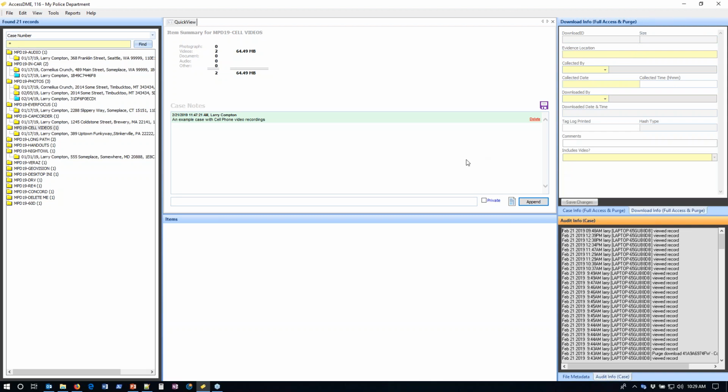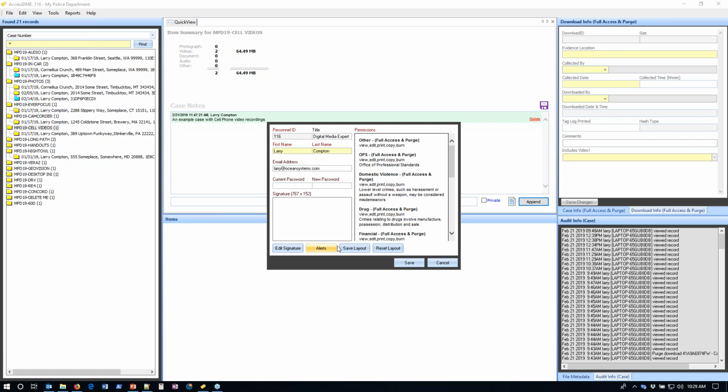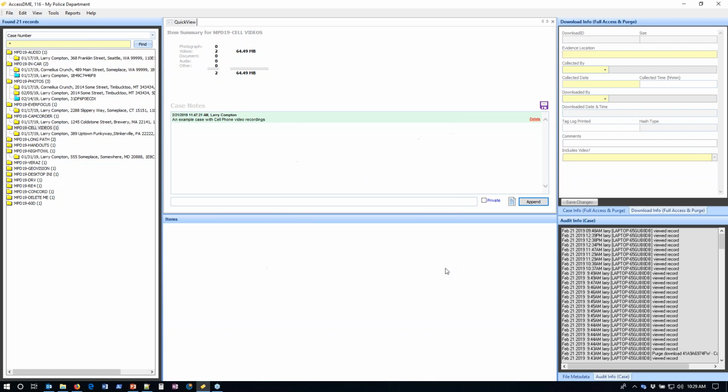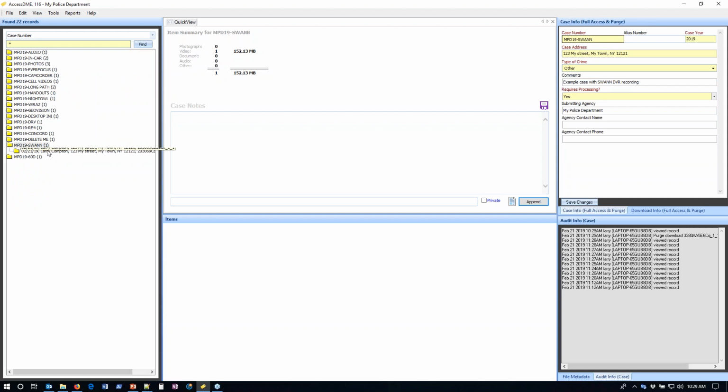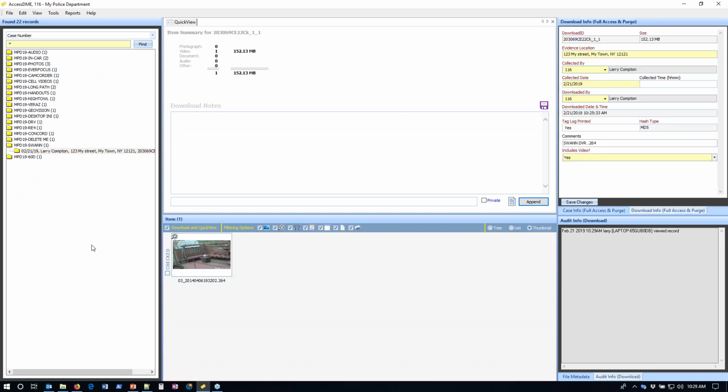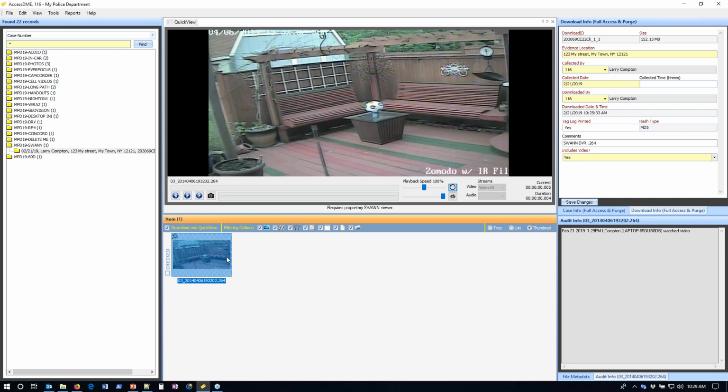All of these tabs can be pulled off onto separate displays, resized to whatever you like, and then saved in your settings. You can save your layout such that it'll load that layout every time you come in. I'm going to do a search for all cases since I had this open when I did the ingest. It didn't see that. And there's my SWAN case with that SWAN asset that I just ingested, this .264 file.